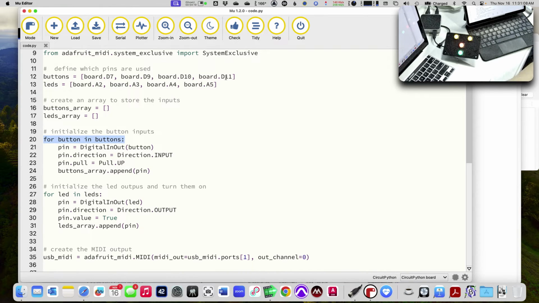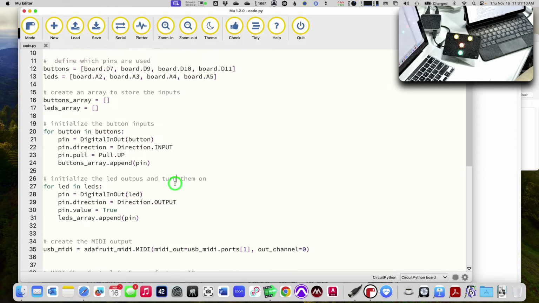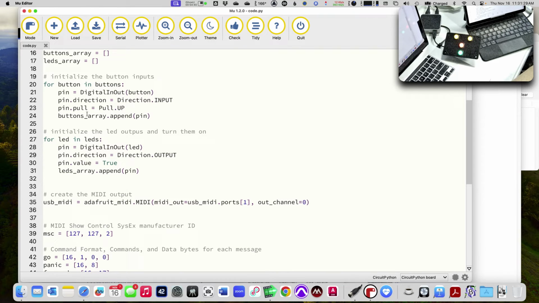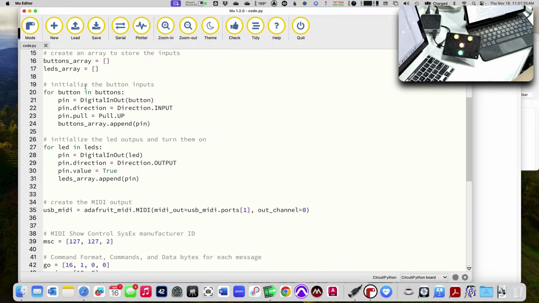And then I do the same thing for the LEDs. For every one of the things in the list of LEDs, do this, where we turn that into an output, and we set the value to true so that it turns on the light. That's what we just did, right? And then I append that into the LEDs array. Okay, so there we go. Now I've got a list of buttons and a list of LEDs, and they work and they're ready to go. Now I can use them for things.